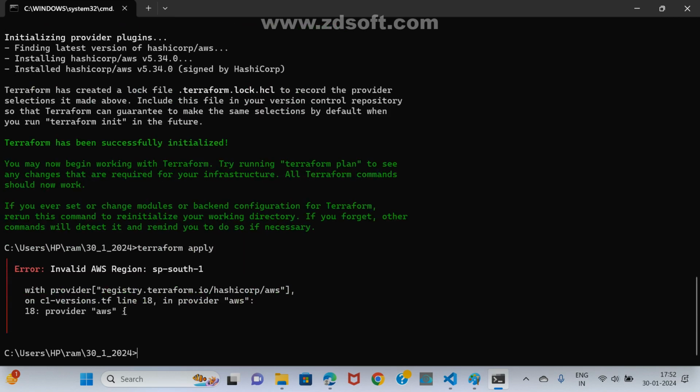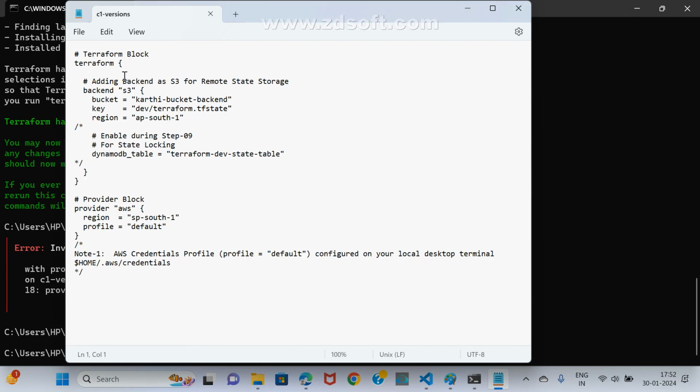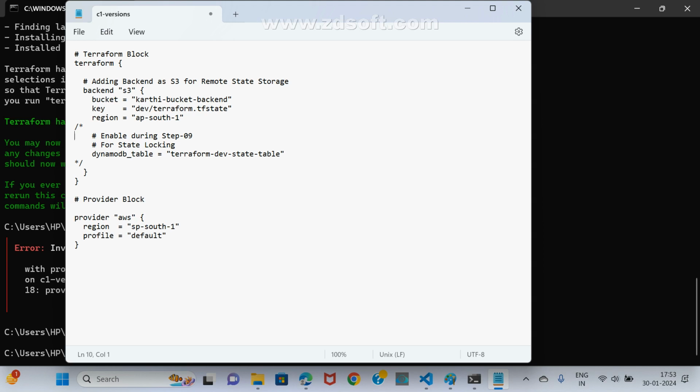After apply, the terraform.tfstate file... Maybe somewhere in provider AWS, one curly brace is missing. We'll check where it is missing. In version, C1, we are having a problem. Terraform is good. Backend S3 is good. It says it is expecting a missing curly brace. Provider AWS, this is good.